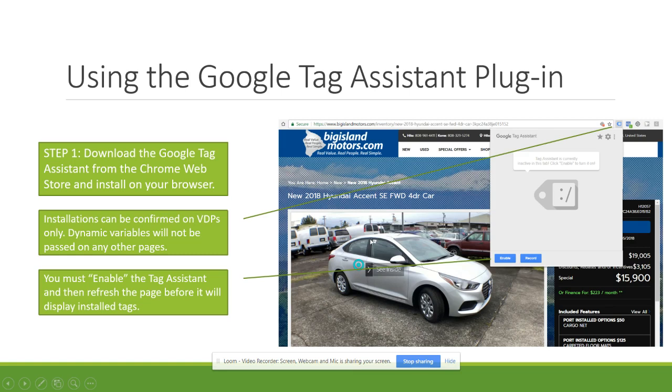Again, make sure you're on a vehicle detail page. We are only firing the appropriate dynamic remarketing parameters from the vehicle detail pages, so make sure you're there. And there's one additional step with the Tag Assistant. It's not always on like the Facebook Pixel Helper. You have to enable it before it works.